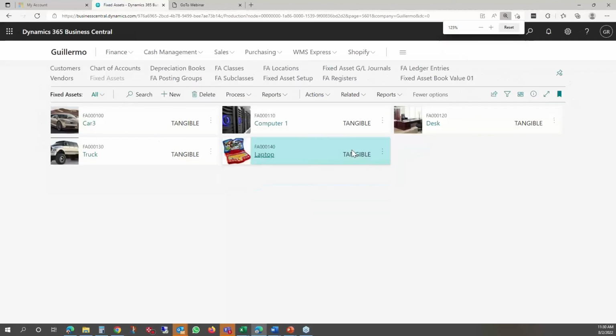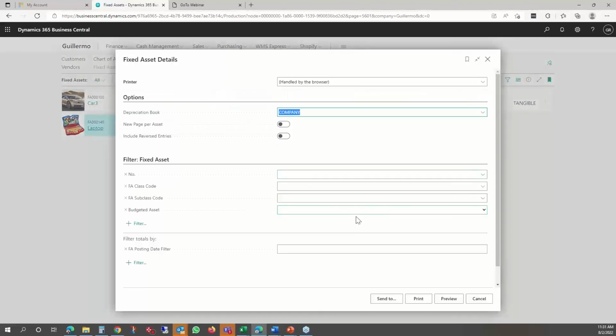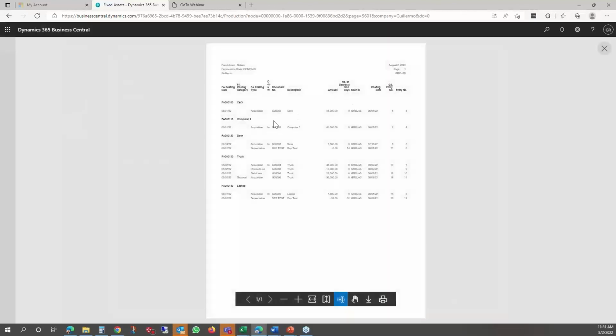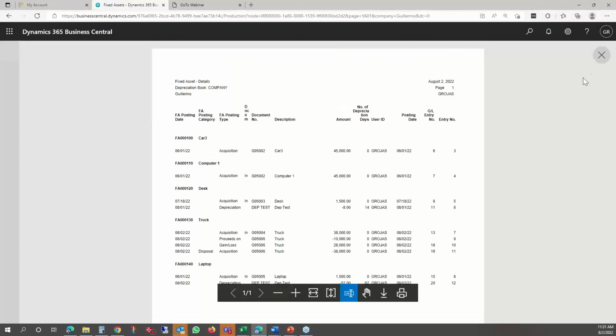Then let's make this smaller again. The other report is the details, which, like I said, has a little bit more detail. You don't have to put any parameters on your filter, but it's going to go through everything by fixed asset. It's going to tell you, like, the acquisition is something that I did the other day, and if it has any depreciation, it will show it to you here. Here you'll see the disposal of the truck. So it gives you the details, everything that is happening on your fixed asset layer.